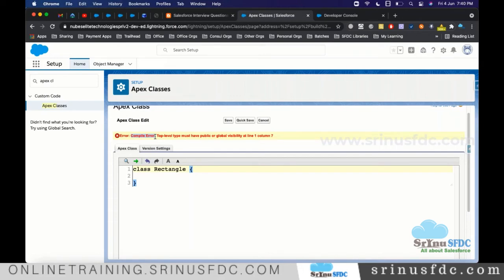If there is a compile error, the program won't save, right? So if you leave it like this and again come back, you don't see it saved. We lose our changes, right? So our program will save only if the syntax is proper. Otherwise, it won't save. Okay, so there is a syntax error. At the time of saving, if you see errors, those errors we call compilation errors. The error is: top level type must have public or global visibility.